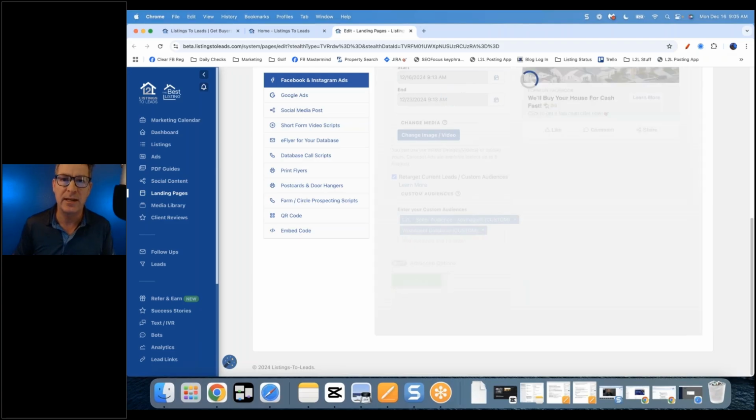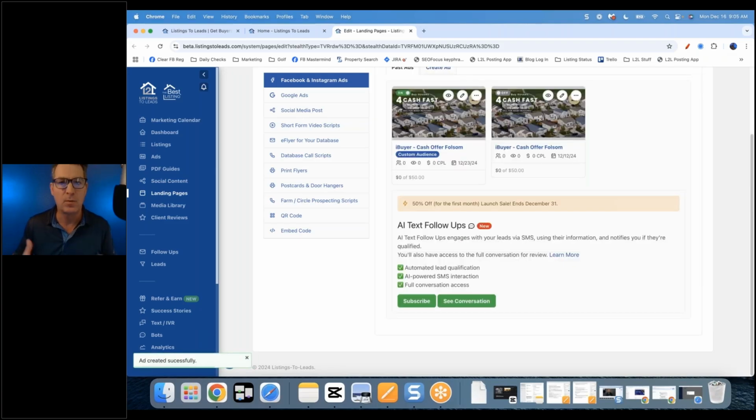So the new suggested ads on your dashboard are going to be an awesome way for you to really quickly get in here, not have to look around, wonder what would be a good ad to run. We're going to put them right there for you.